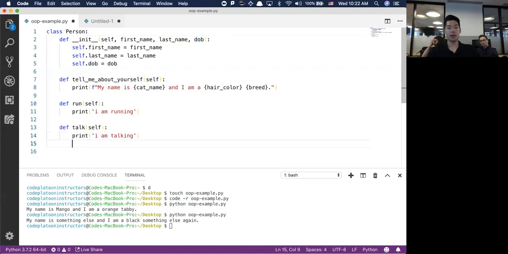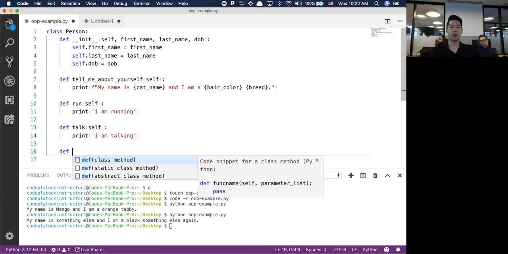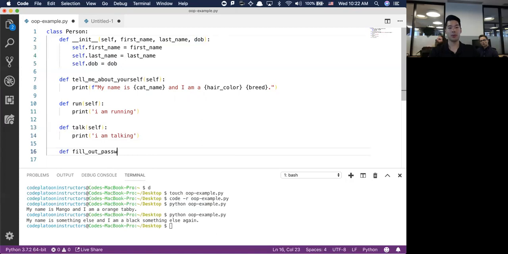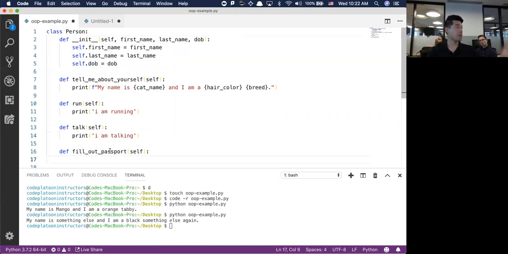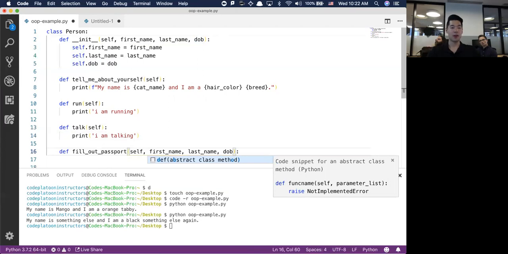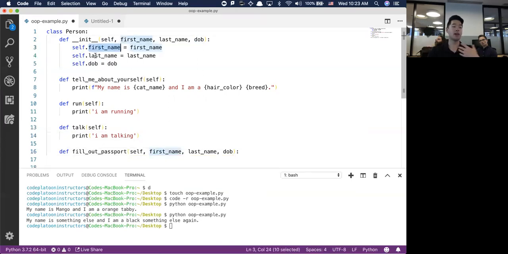You're also able to do things like, my passport just expired, so I need to get a new one. So fill out passport stuff, right? I need to know things about myself. So luckily, an instance variable on me is first name, last name, and date of birth. So when I'm filling out the passport form and it says, give me your first name, last name, and date of birth, I don't need to pass in first name, last name, and date of birth. All I need to do is just look inside myself, and I know my first name, my last name, and date of birth.